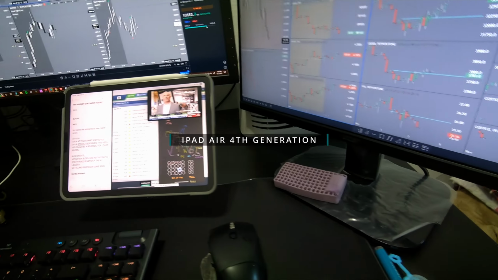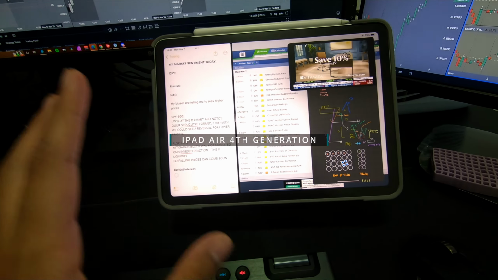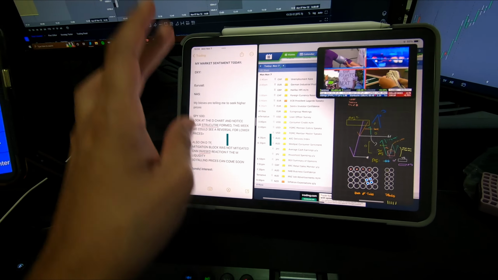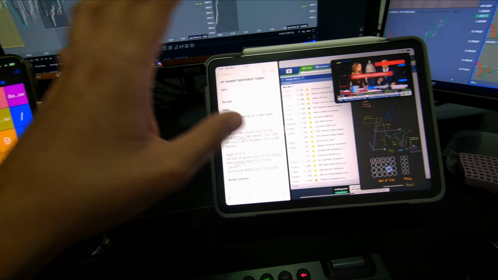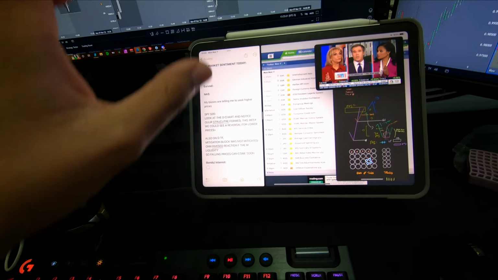Down here, the next screen I want to talk to you about is my iPad. I use it as a secondary form of information. Pretty much what I have here, as you guys can see, is my notepad. Here's where I have my notes. Anything I see in terms of SMT or what I see for the day or any ideas that I get, I write it down here.